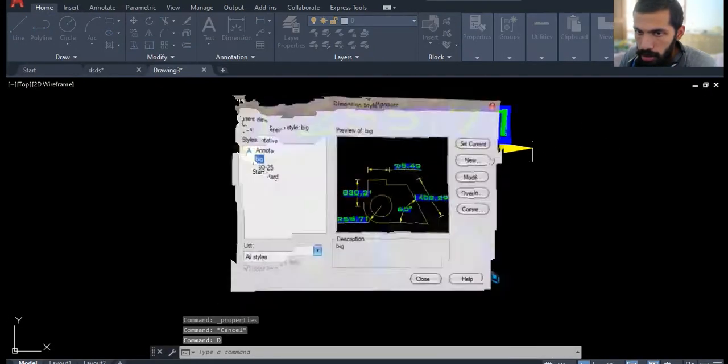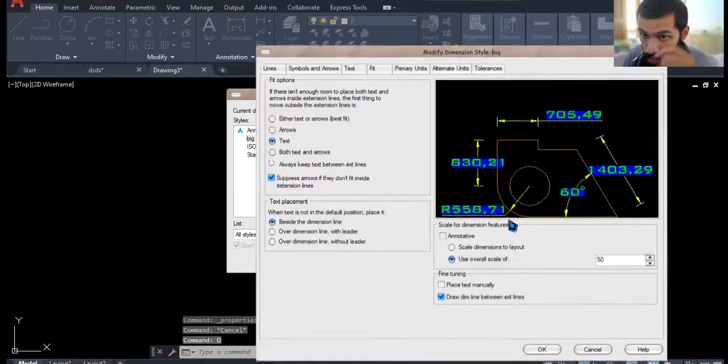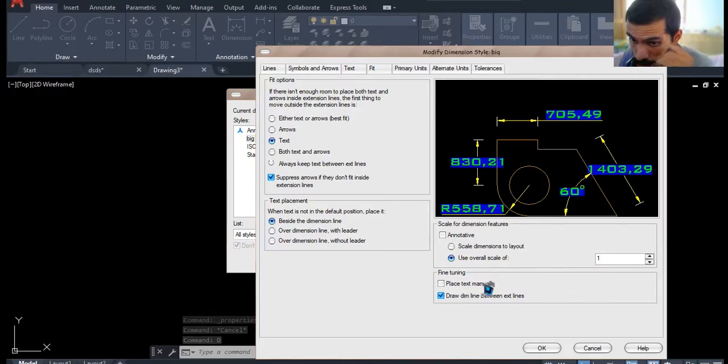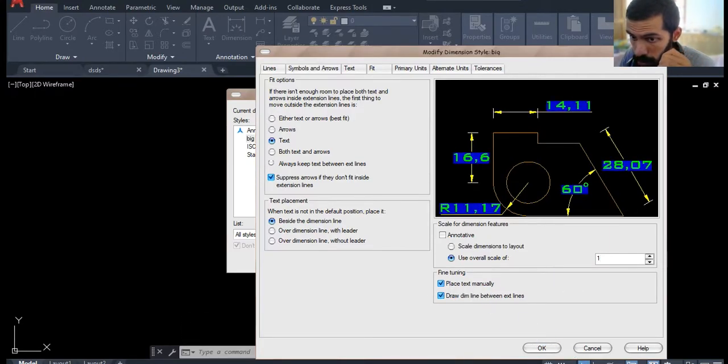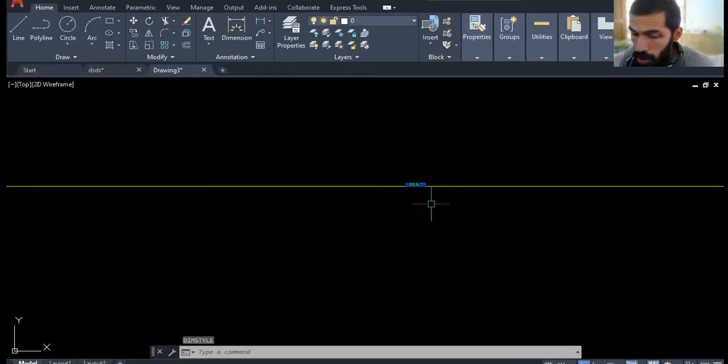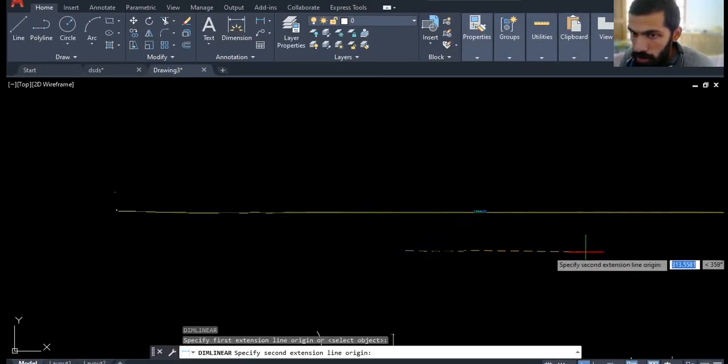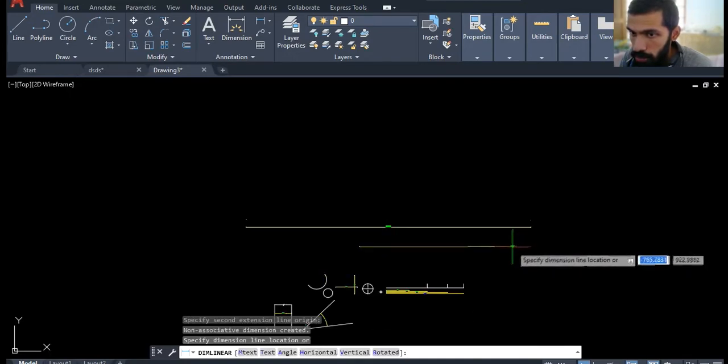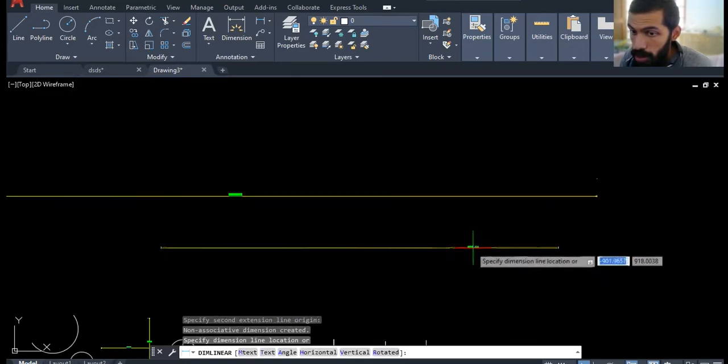Just wait. There's a small issue. I just want to change the text height, the size of the text. Okay, I'm gonna place text manually. With this option, what I'm gonna do here is, okay, DLI, first point, second point. You see, I can place text anywhere.